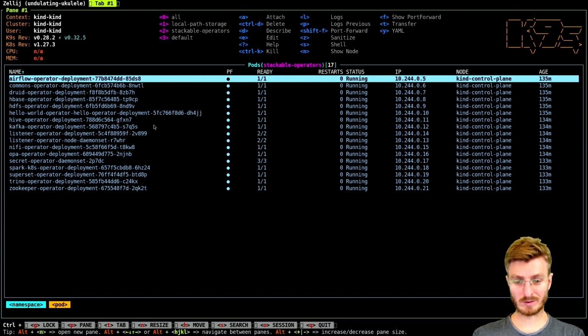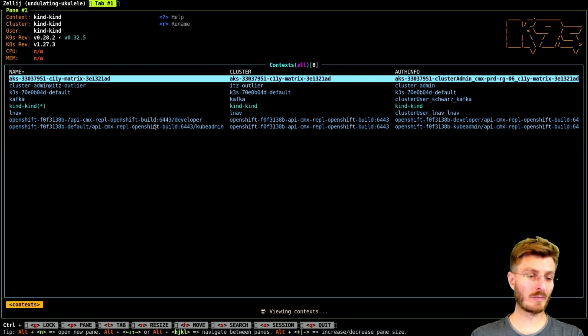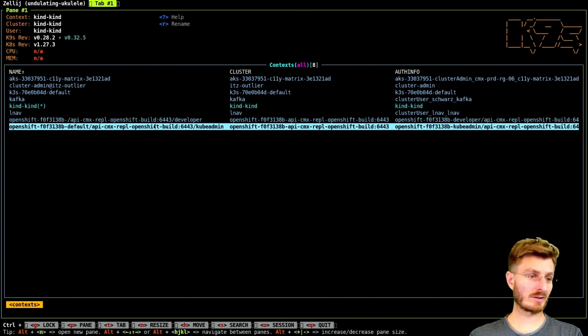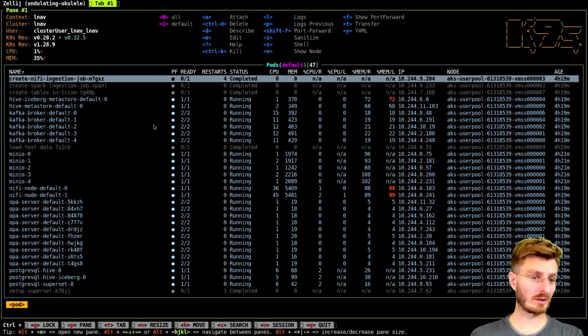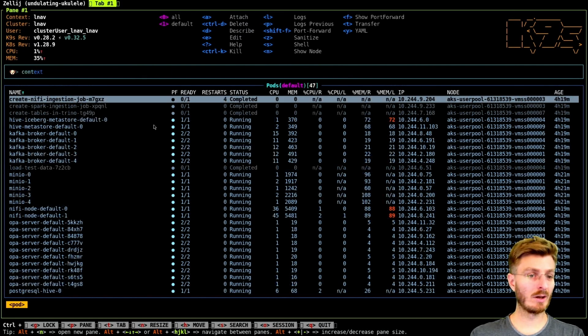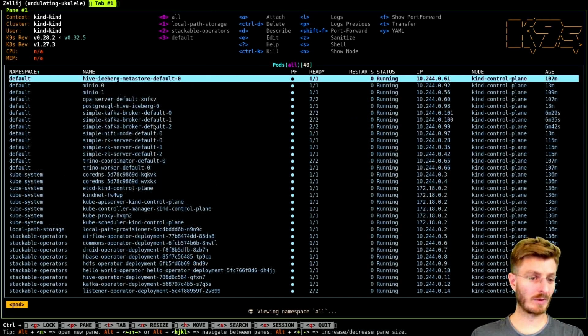But not just namespaces. You can also switch Kubernetes contexts if you feel like it. So if you go to the context list, these are a few clusters that I have here in my K9s. So I could now, by hitting enter on the LNAV cluster, simply switch to that cluster, and you can see there's a whole other bunch of pods in here. But for today, we'll stick to our kind cluster because this is what we know and where we live. And we'll look at all objects again.